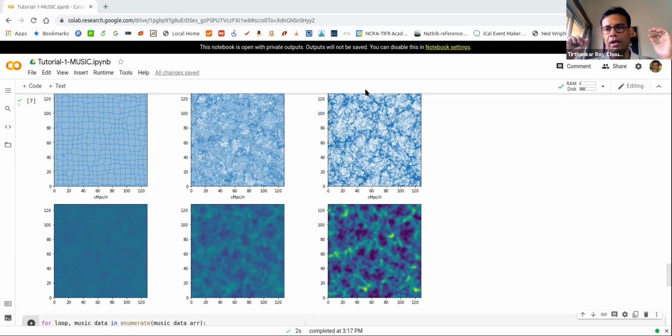It's called the nearest neighbor scheme. Sorry, what am I saying? I will come back. What's the name? I just forgot. What is it called? Okay. I will get back to this.